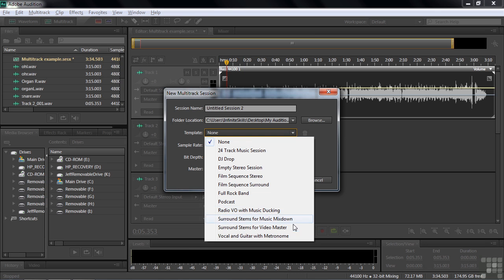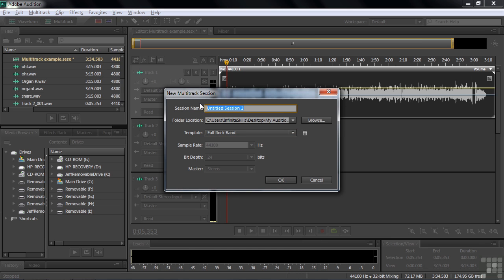And there are a few other odds and ends here as well, but we're going to go with the full rock band preset, which is a huge setup which has sends and outputs and buses and all kinds of stuff in it, as if you were going to have a huge rock band recording session. So I'll click on that. We'll call it rock band. Now the rest of these items are set for you.